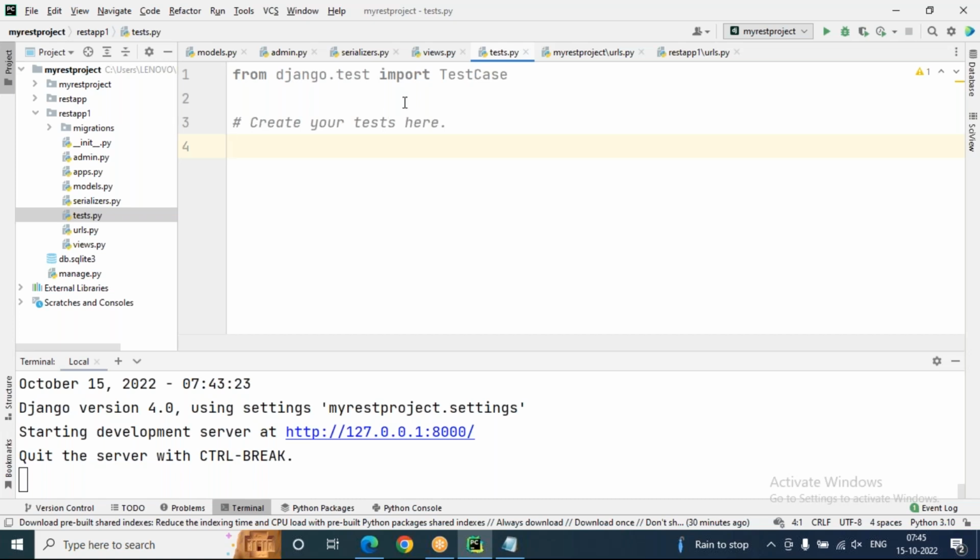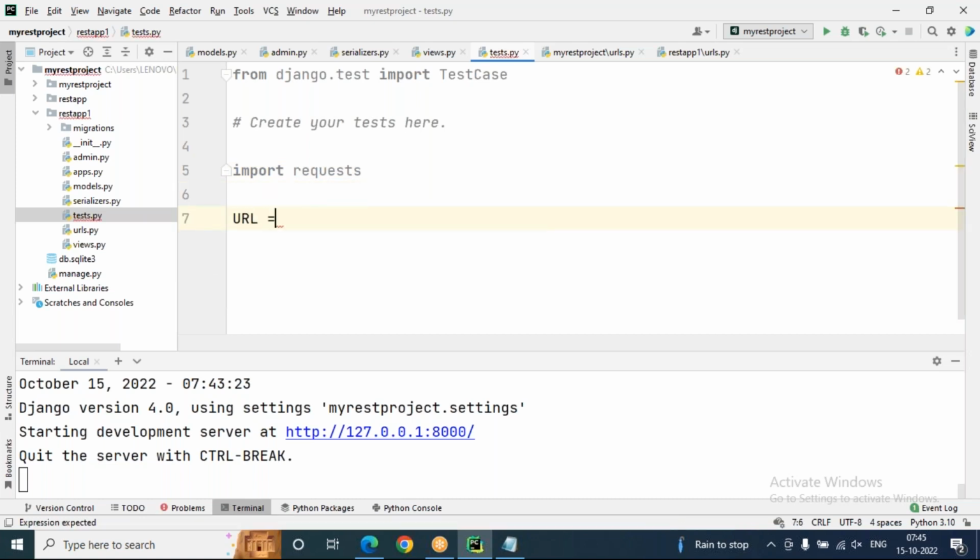For testing the API, first we have to import the requests module, because we are sending a request to the API. So that's why requests is required. Which URL are you using for the request, sir? This is my URL, sir. What is that URL? http://127.0.0.1, this is my port number, slash emp slash the id number 1 that I want to get. This is my API resource.